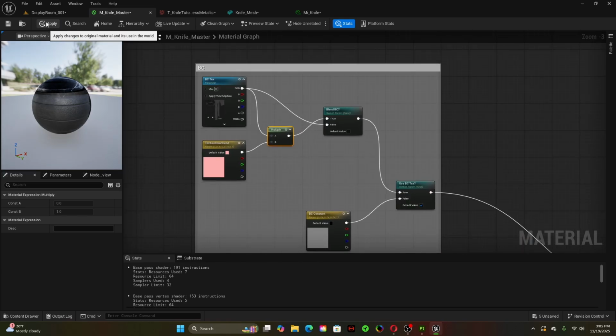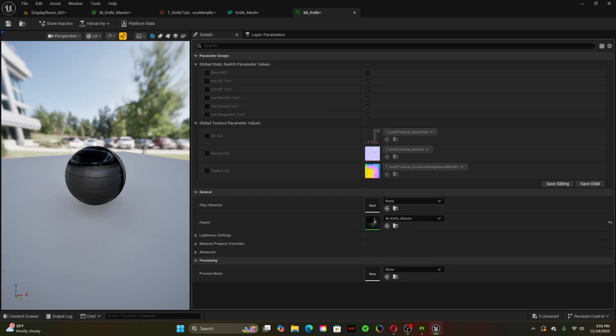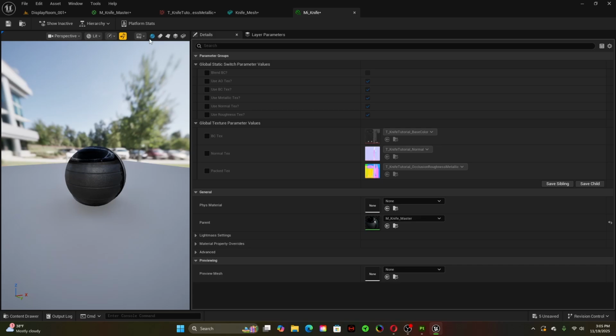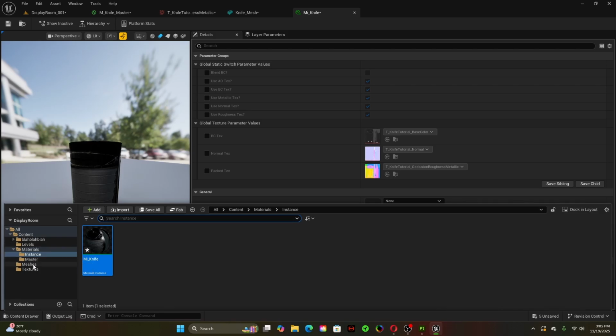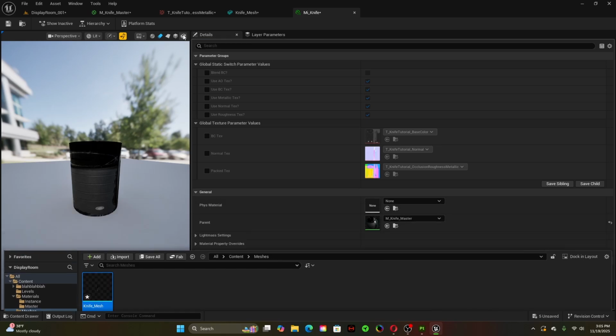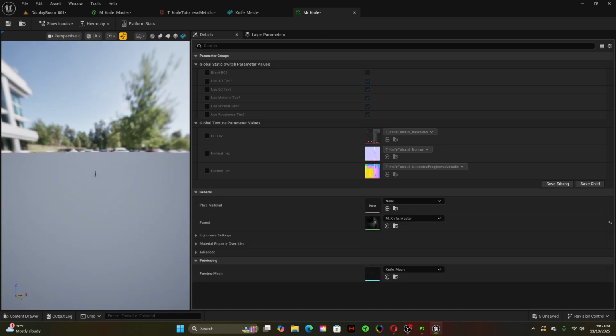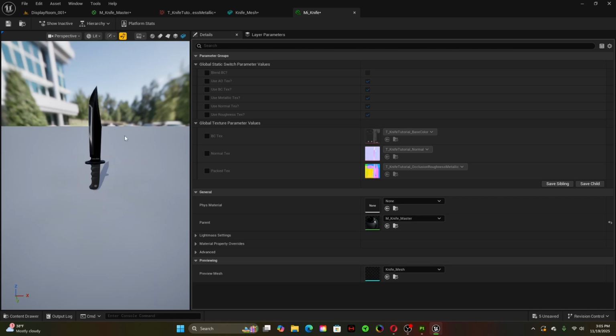I'm going to hit apply. And let's go back to our material instance. Looking at this, you might notice right here, this is where you can change which object you are seeing the texture on. You can hit Control Space, go to our meshes, grab our knife mesh, click on this object right here. And now we're previewing it on our very, very tiny knife, so we can actually see what object we are changing the parameters on.